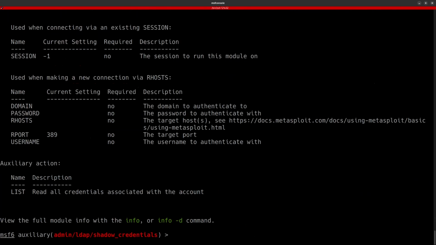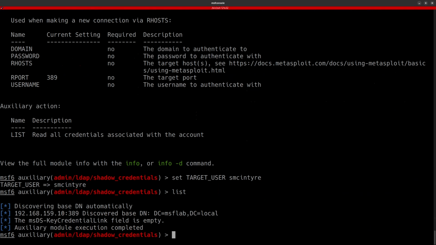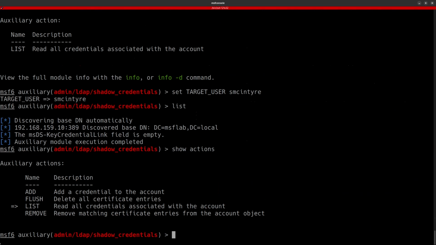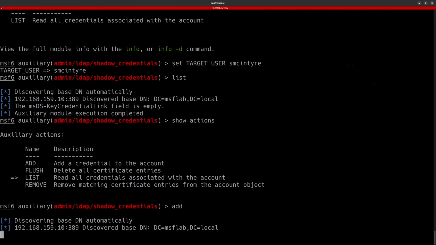And then we have a couple of different actions. And we're going to go ahead and set the target user for who we want to set the shadow credentials for. It's going to be that domain admin again. And so we can list this out. We can see that currently there are no credentials set up for them. But we also have the ability to add a credential, flush all of them, or remove a specific one. So we're going to go ahead and add one.